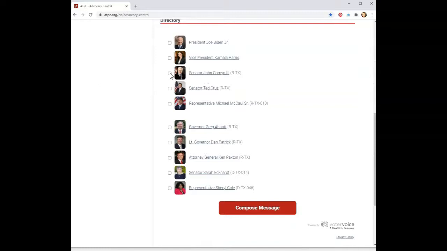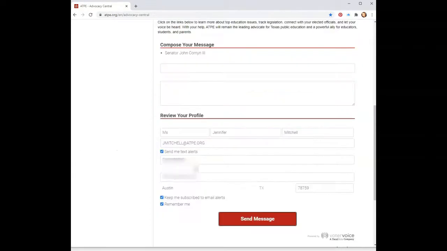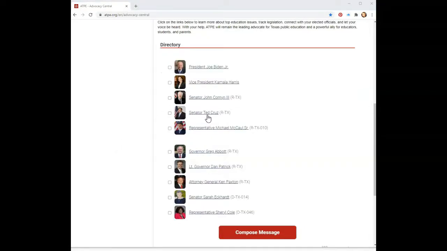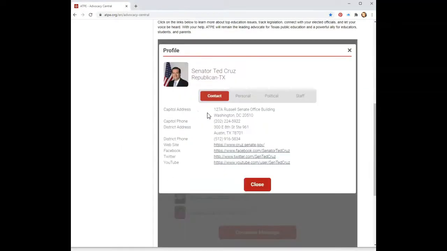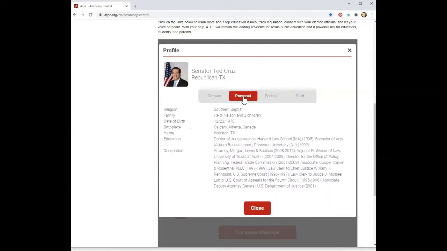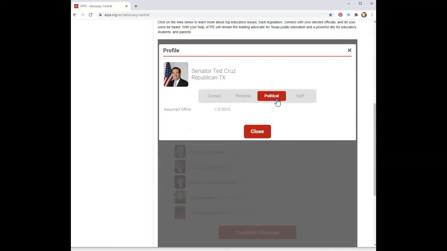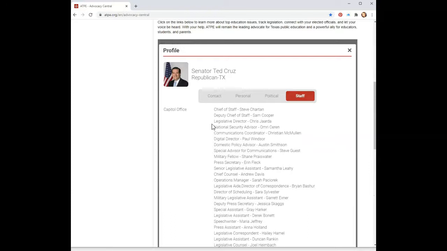If you check the box next to any office holder, you can scroll down and click the Compose Message button to reach out to them. You can also click on an official's name to pull up a wealth of information. First, you'll see all of their contact details, including address, phone number, and social media links. The next tab contains personal or background information. The Political tab shows how long they've held the office. And the Staff tab, as you might have guessed, lists the names of all their staffers.